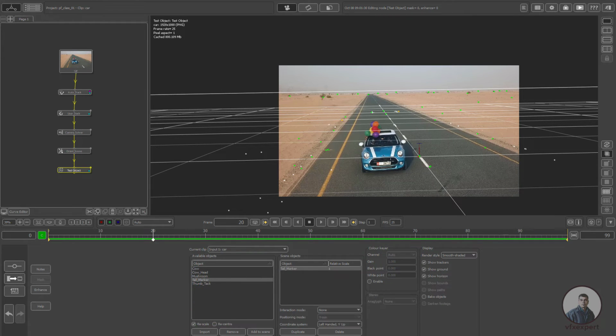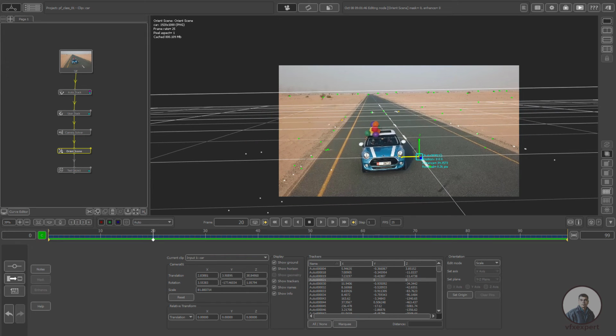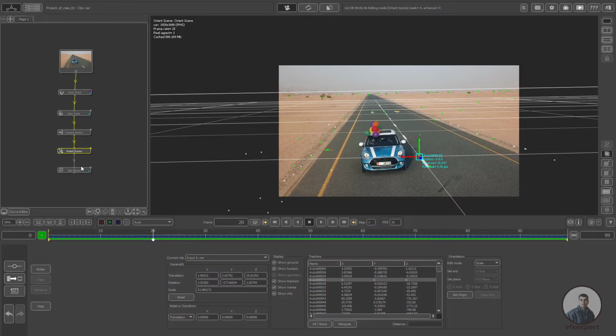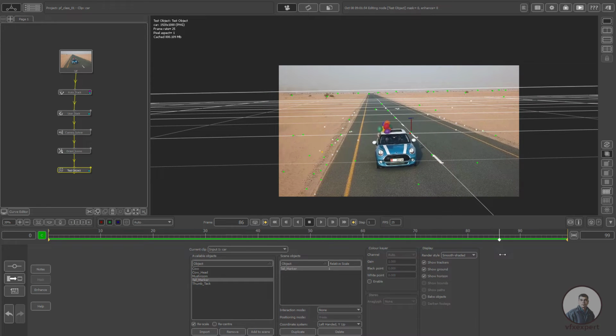And if you want to adjust the scene scale, then go to this orient scene, and if you adjust this scene scale, this will also affect your test object. So you can see like this. Okay, then create multiple test objects. So easily we can check our camera accuracy.